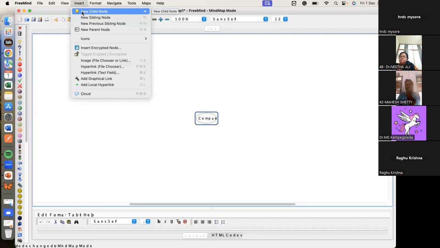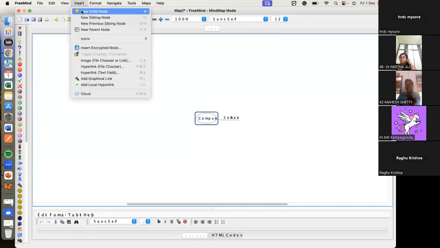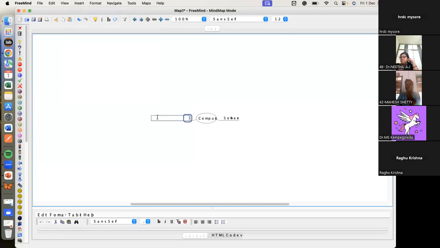So computer is going to have software, right? So the moment I start, what is that computer? Computer which is going to have the software. Again I say insert, again new child. You can see they are going to have hardware.